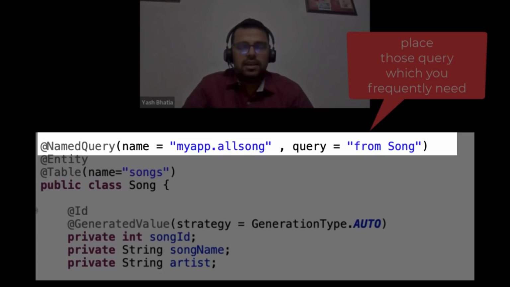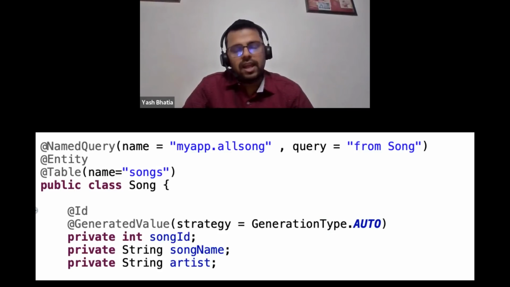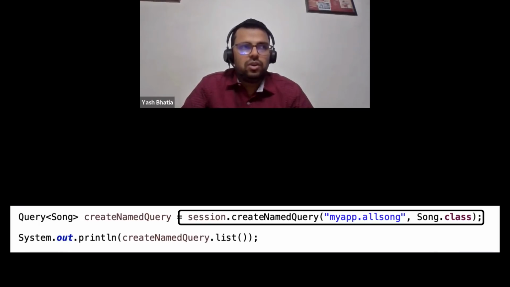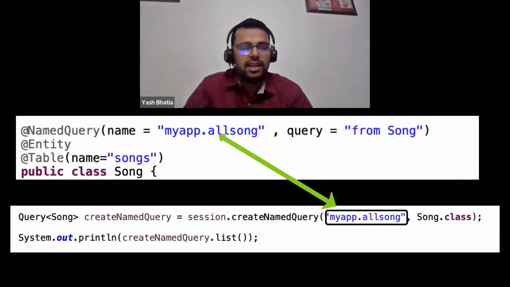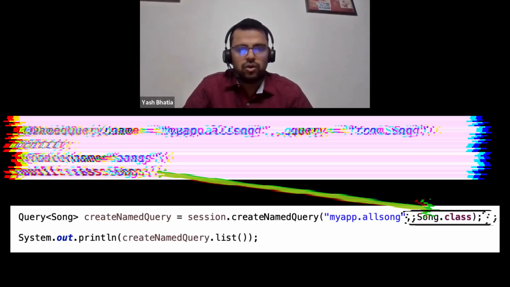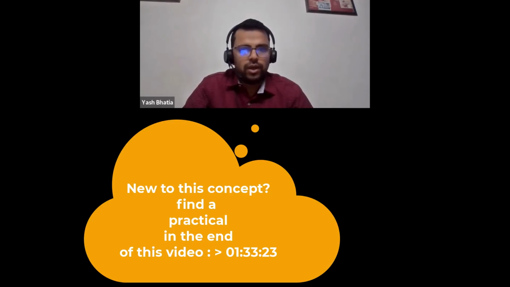And if we have done that, then whenever in our DAO layer or in a method we want to hit our database, we can simply call the session.createNamedQuery method. Inside that, we only need to provide the alias name we have defined inside the @NamedQuery annotation, and simply pass the object we need to perform the operation on. Then Hibernate will hit that query.